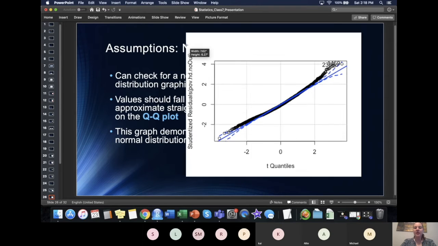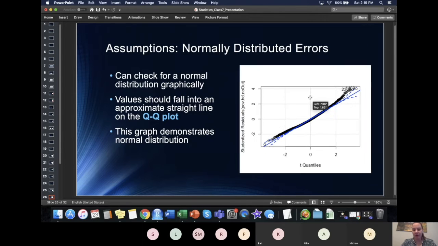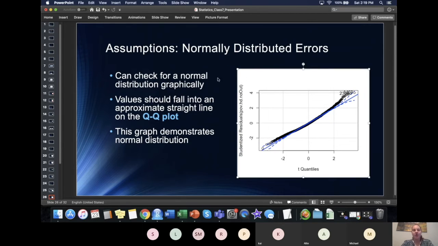This isn't perfect, that's why I wanted to blow it up. This is slightly off at the end here, and this is pretty well between the bounds, but if this follows a pretty straight line, you should be good to go. If you see an S pattern, that's bad. If you see something that looks like this, that's bad too. Those both indicate that you cannot use a linear regression. So keep that in mind. That is the QQ plot.